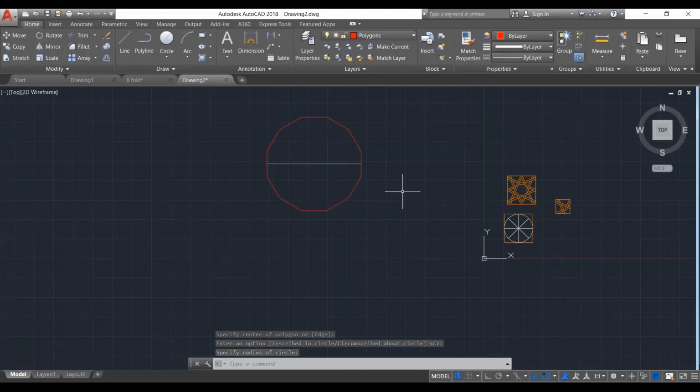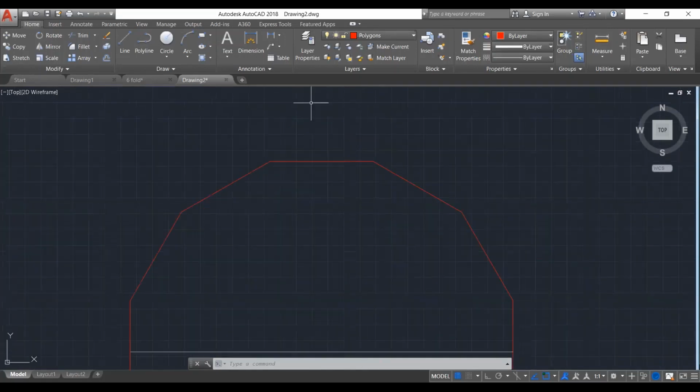Now I need to draw the rest of the polygons with the same side length of the 12-sided polygon. So I will draw another polygon, and this is for the hexagon.